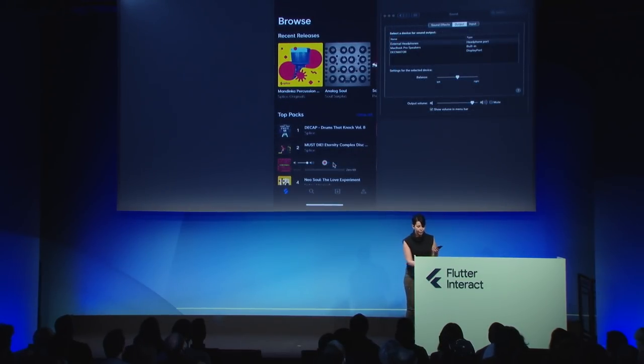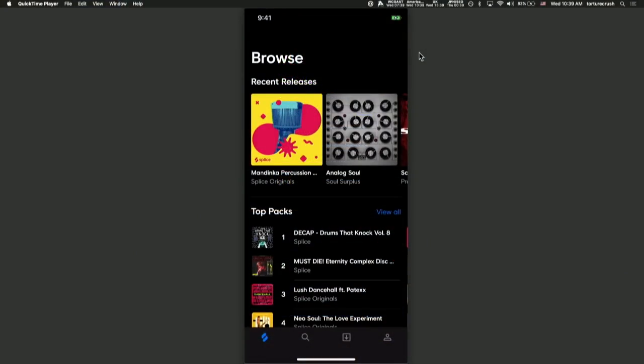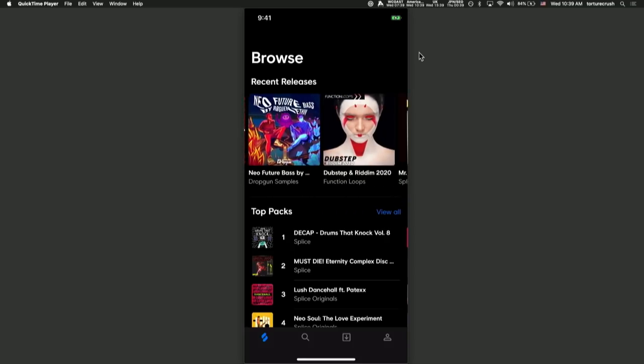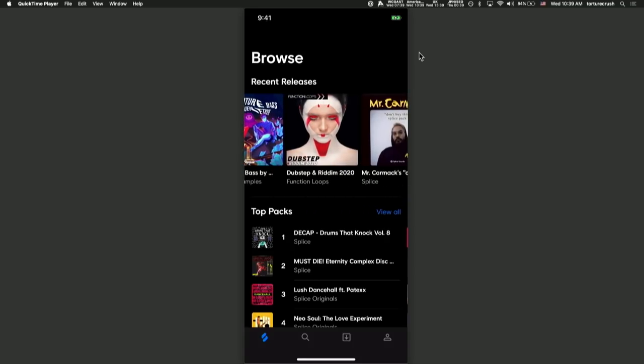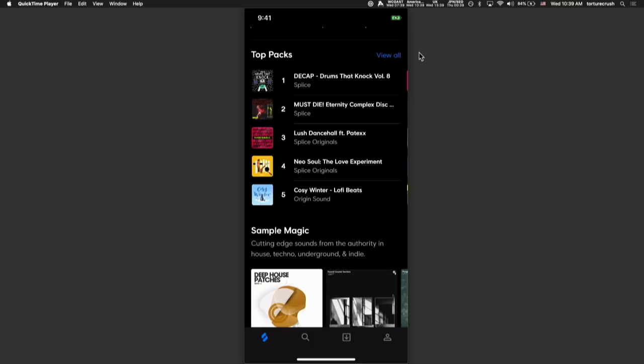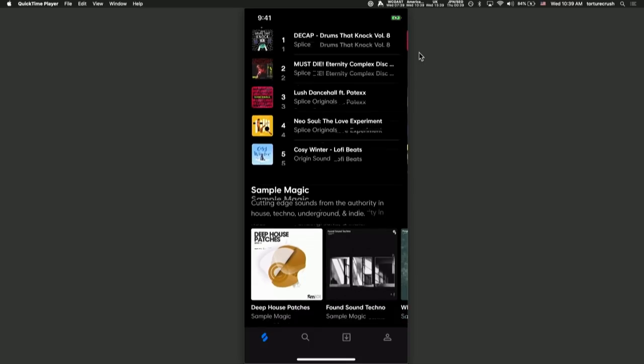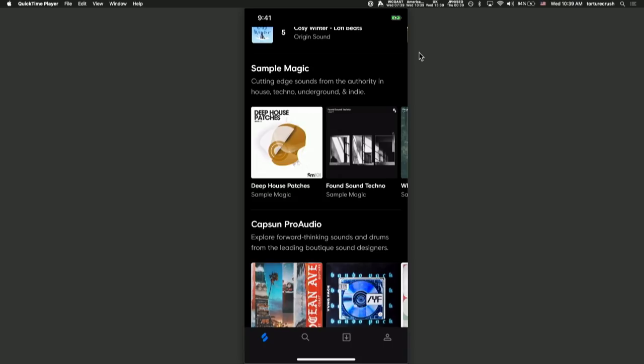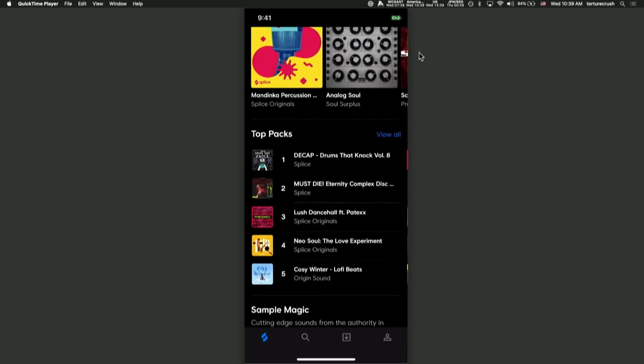All right, so what we're looking at here is the Splice home. And at the very top, you can see recent releases. These cards that I'm scrolling through are sample packs. And you can think of a sample pack kind of like an album of samples. Below that, we've got our top packs. That's the stuff that is most popular right now on Splice. And below that, we have a selection of content that's been curated for me today. So what am I feeling like? Let's take a look at this dance hall pack.